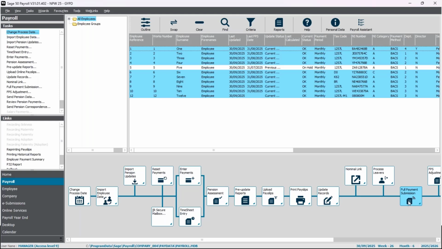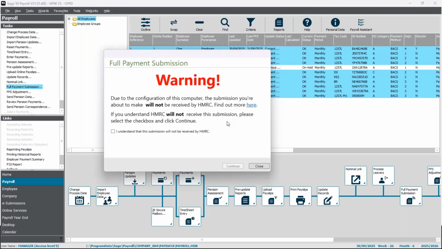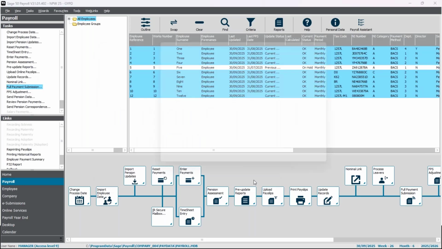So one of the last steps of the main steps of your payroll process. I go into my full payment submission. You won't get this because we're just in a demo environment today. So I'm just going to tick that and continue.